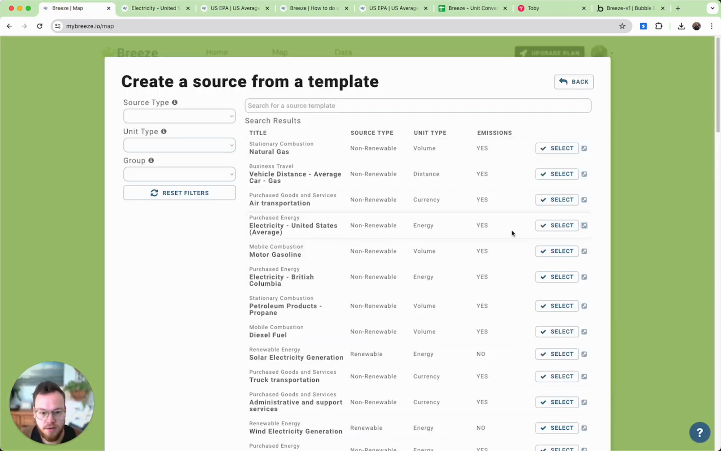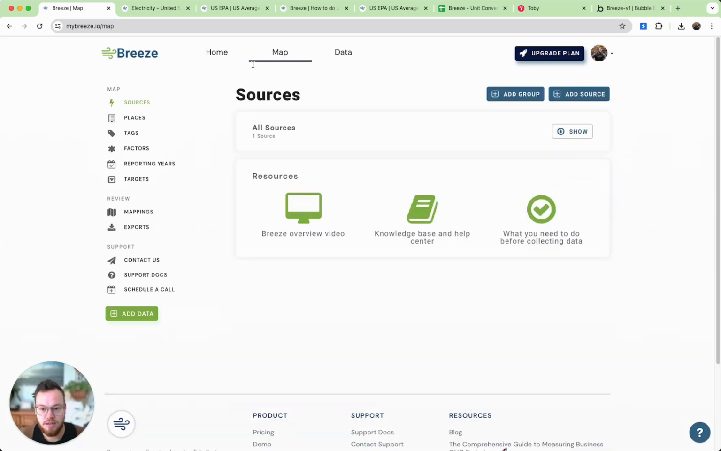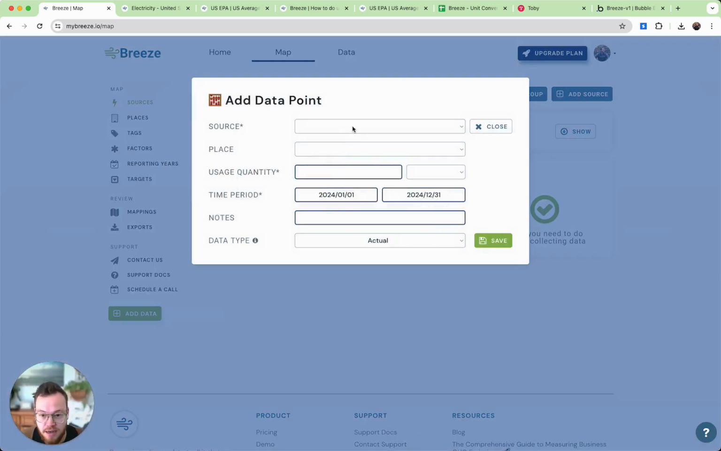And so let's come down here, we'll grab that one, select that. You can see it pulls in the emission factor, even market-based emissions are active, and we're connected to this source template. Go ahead and click save here. We can put this in maybe purchased energy just to make sure that it's classified correctly. Now we have a source. We can just go right in and add data.